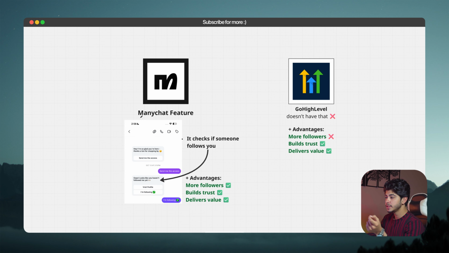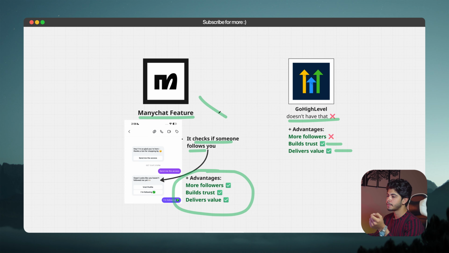Now quick note, ManyChat has this feature where it checks if someone's following you before it sends a DM. Go High Level doesn't have that. So you might not get a ton of new followers with this method, but you will build trust and deliver value, which is honestly way more important. If you are really focused on gaining followers and you want that follow gate feature, ManyChat might be better for that specific use case. But for everything else, Go High Level has you covered.